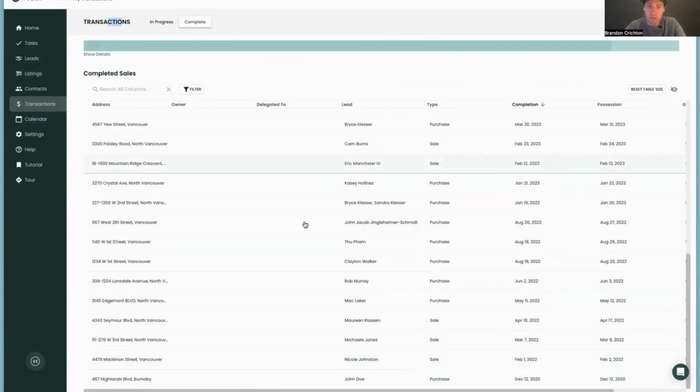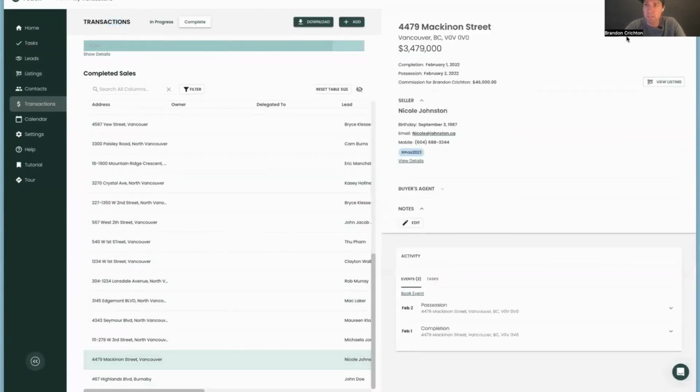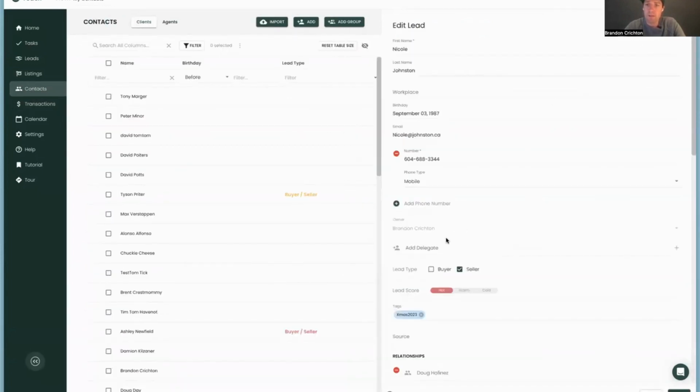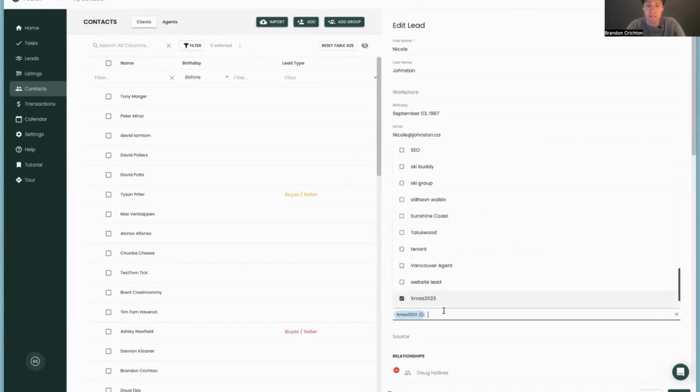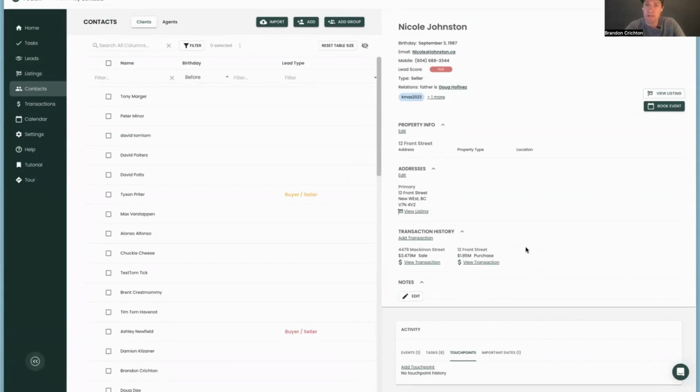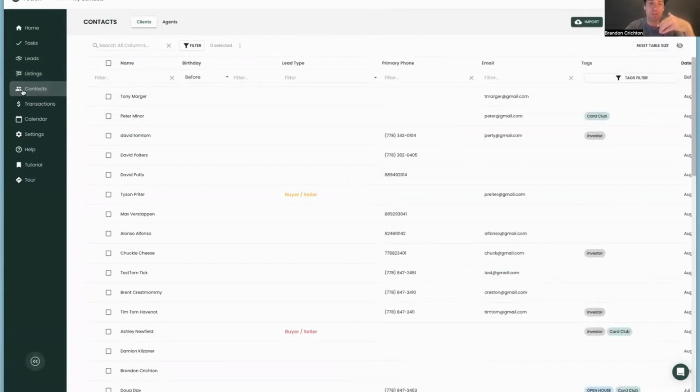You could go through and make this big list, or I could click on, let's say, Nicole Johnson. I know that she completed in 2020. Here's the transaction of that past history, and here's the seller. I could go in and view that person, edit them, and maybe add a tag saying seller 2022. Save that. So now there's a way to sort and filter that person.